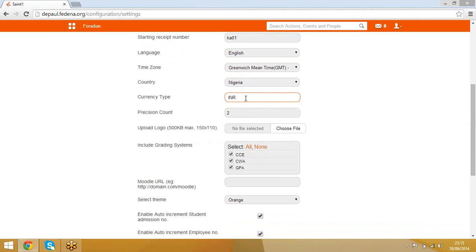So the currency type that you'll be entering up here is quite important, as it will be used up in the currency that we'll be putting up. So let us suppose I type here INR, so it will be used up in all the financial transactions that we'll be making up. And then we have this precision count.